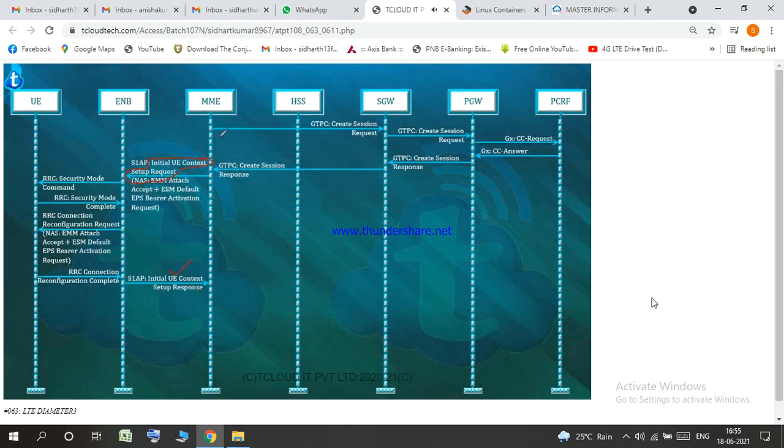In this, the eNode B will include its tunnel details, its GTP-U tunnel details for the S1-U interface. It will include the tunnel details and respond back to the MME, telling the MME that, hey, I have successfully created the E-RAB that you asked for. The E-RAB radio bearer I have created successfully, and the S1 tunnel also I have created. These are the tunnel IDs. I am sending them to you.